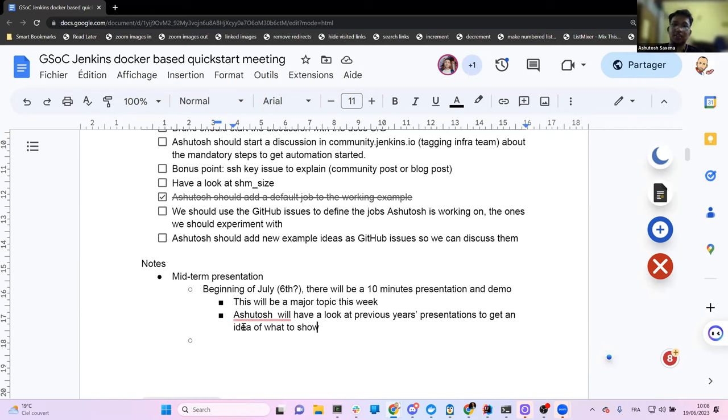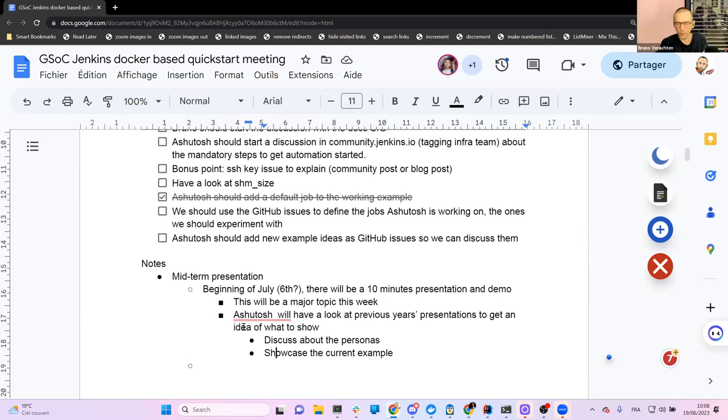For the first thing, I think we should discuss the personas and showcase the views of the current example that works. So it will solve mainly the first persona. For the second persona, I think we'll have to create another example. Right. Yes. But I'm not so sure we'll be ready for the 6th of July to present anything for the second kind of persona. Yeah. Go ahead, Jean-Marc.